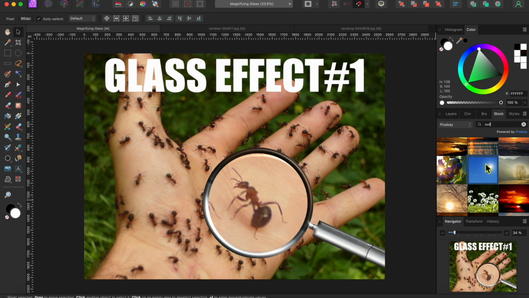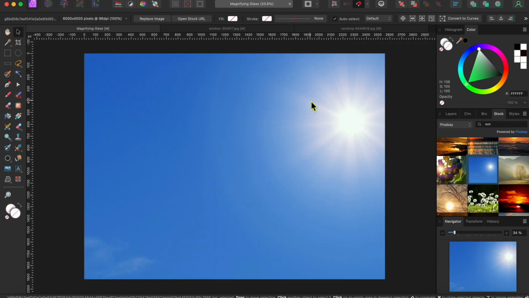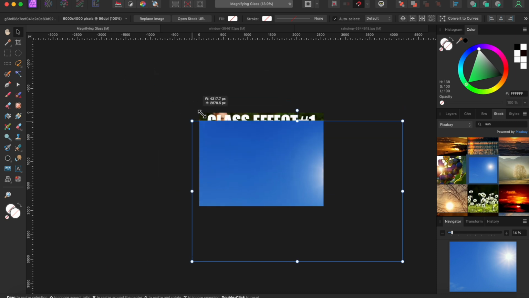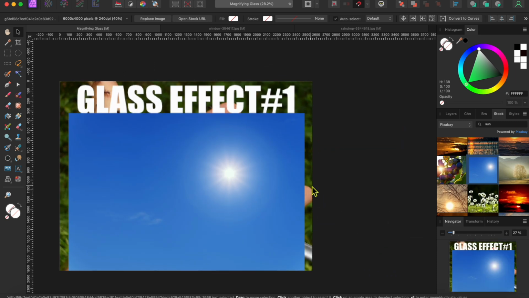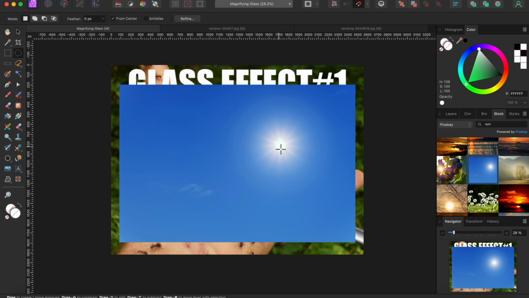So I'll open up the Stock tab and use this picture I found of the sun and sky. I'll just drag it onto my canvas here. I'll use the corner nodes to resize it. And then I'll select the elliptical marquee tool again.